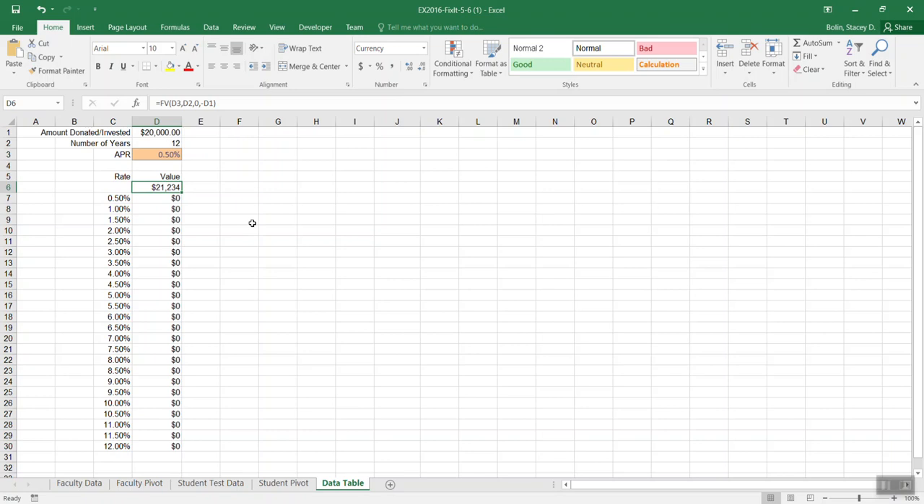After 12 years, the future value: the first argument is the rate, which is right here, and then the number of periods, which is 12 years, and then the number of payments, which we have as zero, the payment amount, which is zero, and then the present value, which is this 20,000. If we use 0.5%, it would be 21,234. So if we wanted to do this manually, we could type that in, but Excel will calculate that for us.